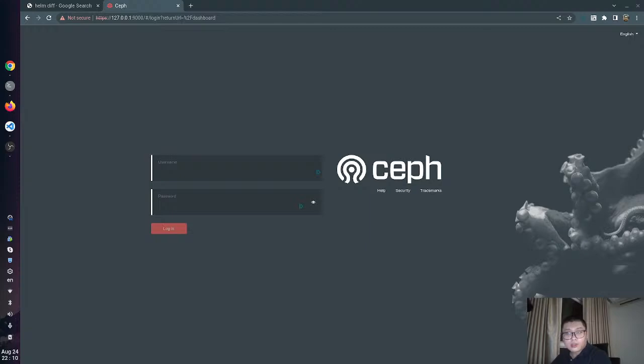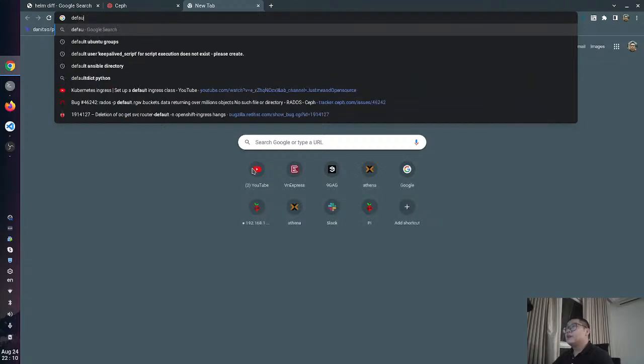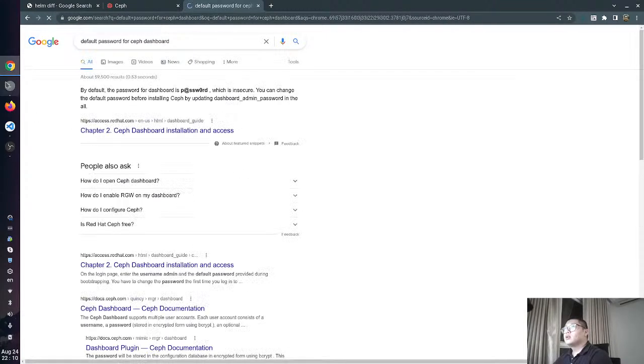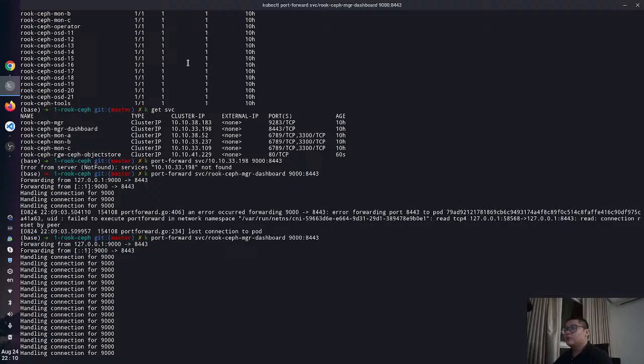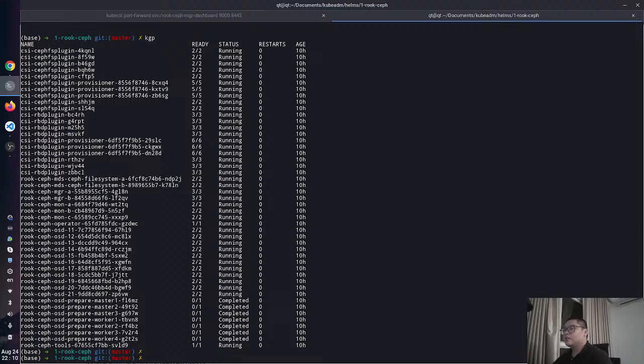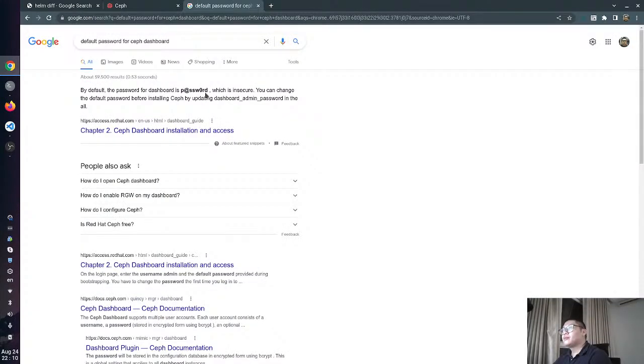Okay, that's good. Let me just close this one for now. So okay, the default password for Ceph dashboard. Now what we are trying to do is let's just wait for something to come up, because sometimes the Ceph cluster just takes time to really have something run up now, and I think the deployment is failed. I probably just do another upgrade to make sure.